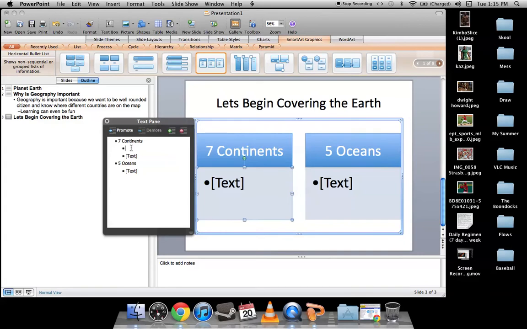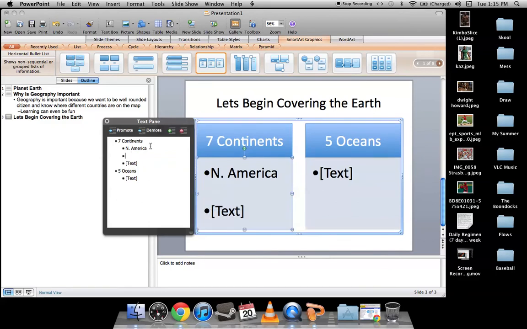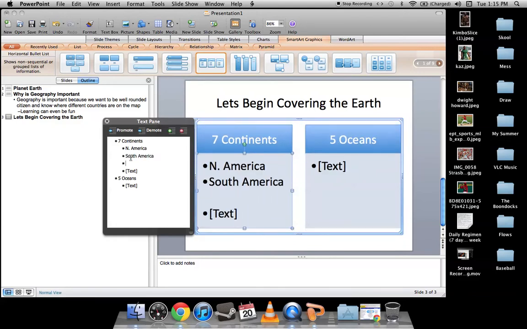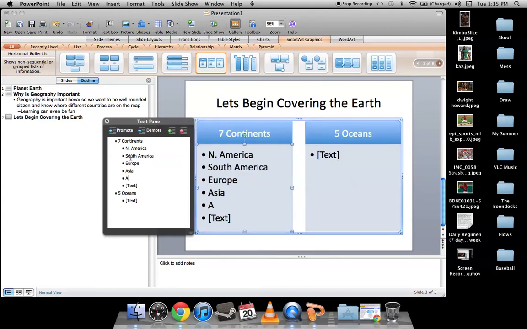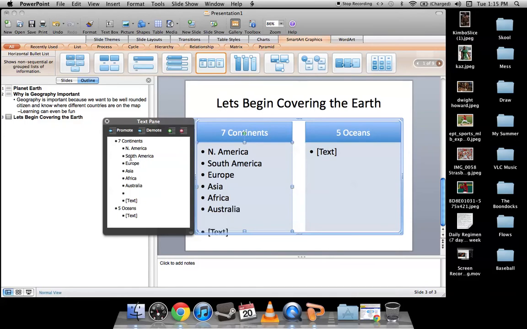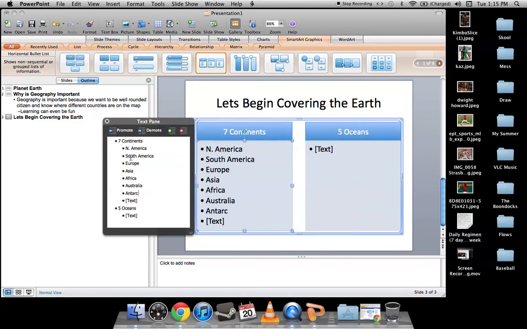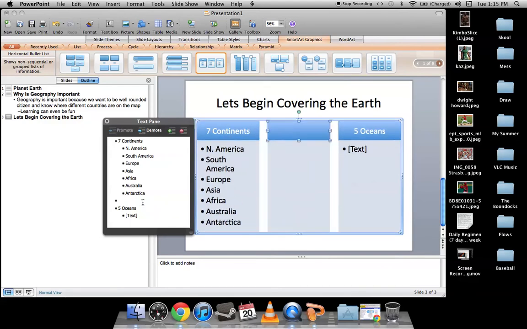So let's begin typing. We'll go North America, push enter to go down because we're keeping it in a hierarchy even within our columns. And we'll type in South America. Let's go Europe, Asia, Africa, Australia, and Antarctica. Should be 7. 1, 2, 3, 4, 5, 6, 7. Okay. And I'll delete this last bullet point.